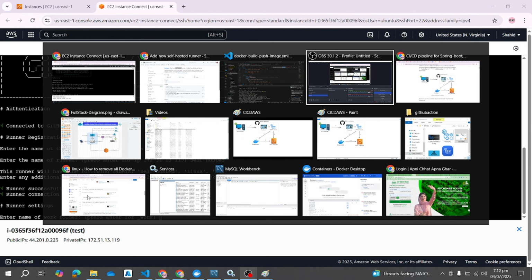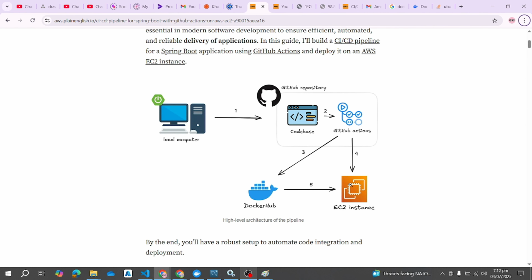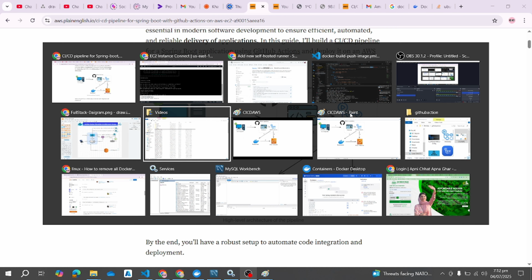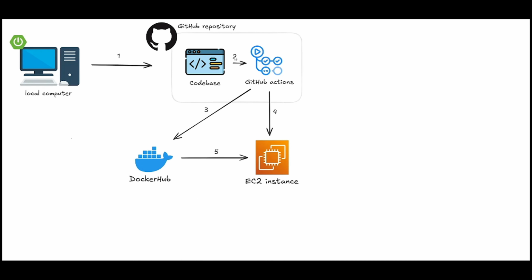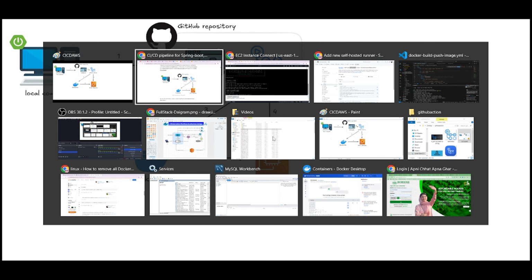So now, guys, you can see your EC2 instance is connected with your GitHub repository. When this GitHub Action executes, it is already configured, and it is going to pull and run this image as a container on the EC2 instance. How it will do that, I will show you everything.